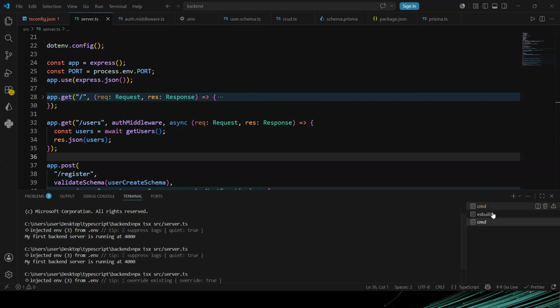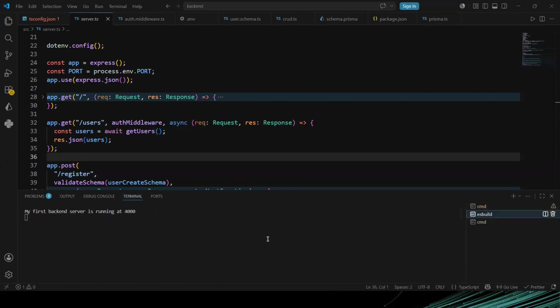Why is it stopping? Okay, it's already running here. Let me delete this one. Okay, so it was already running, that's why.